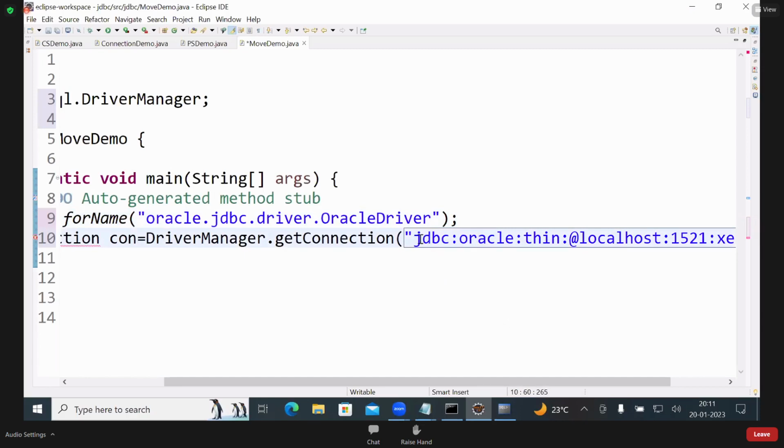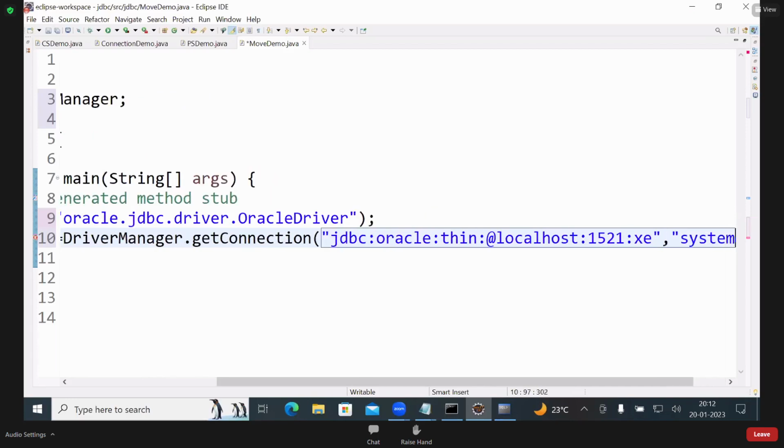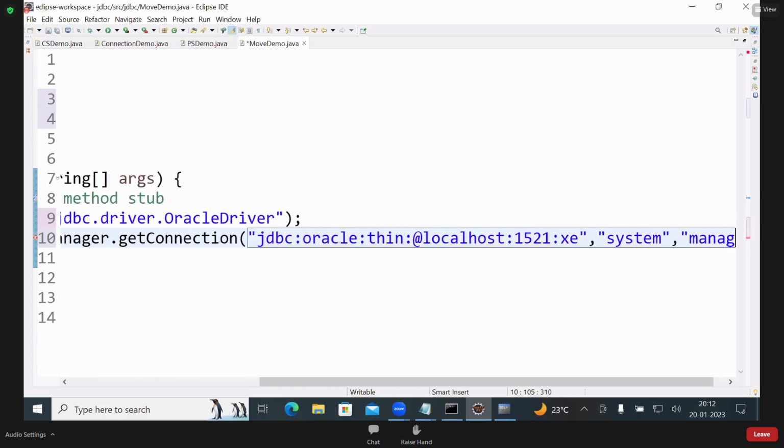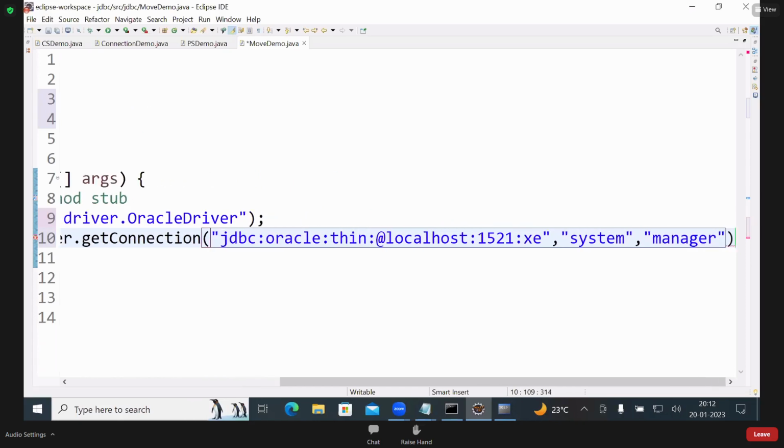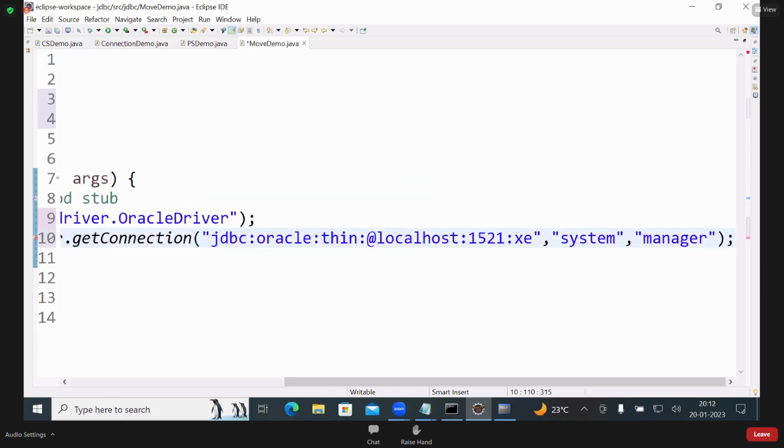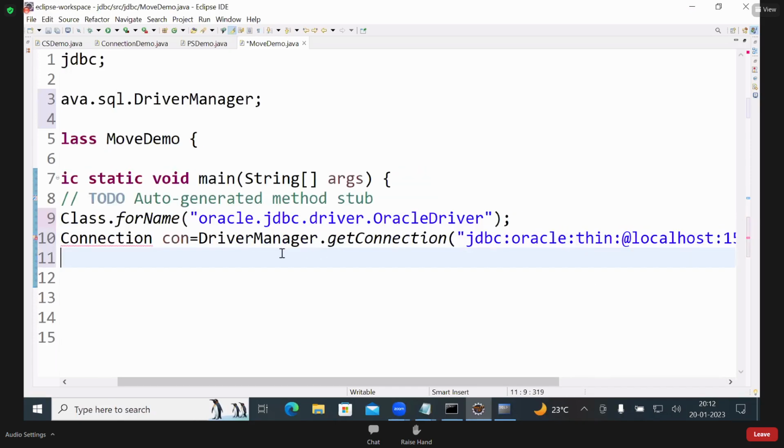Here in this line, I'm asking. It is a protocol. It is a sub protocol. What is thin? Logical name. What is localhost? Domain name, computer name. What is 1521? Port number. What is XE? Service ID. After that, username: system. Password: manager. In my system, this is there. That is what I'm writing. In your system, whatever is there, that is right. Now, establishing the connection is completed.